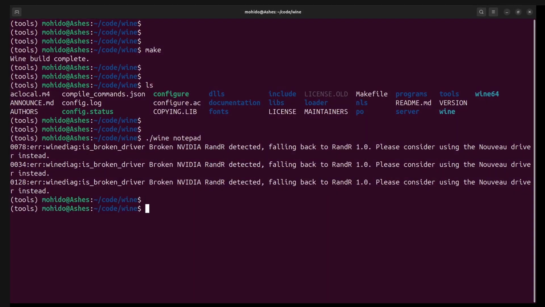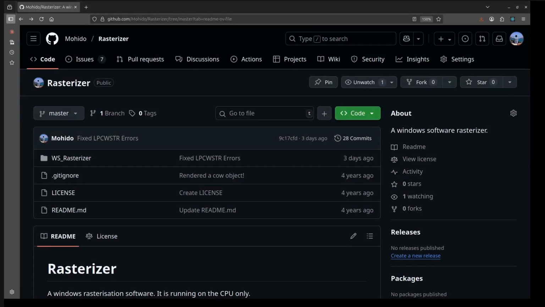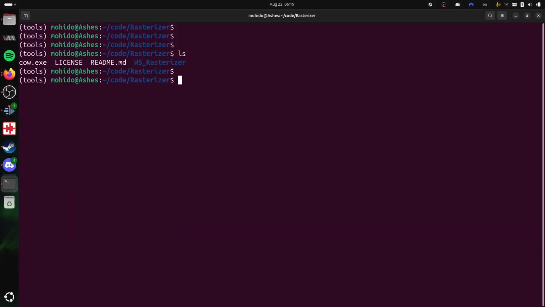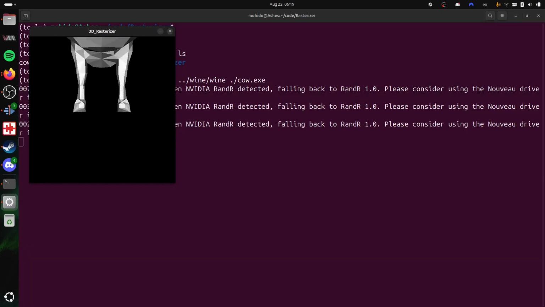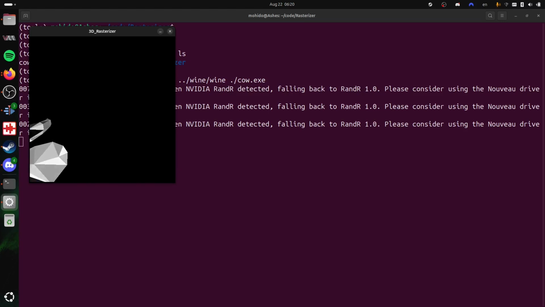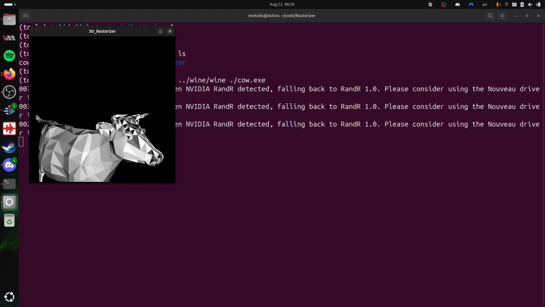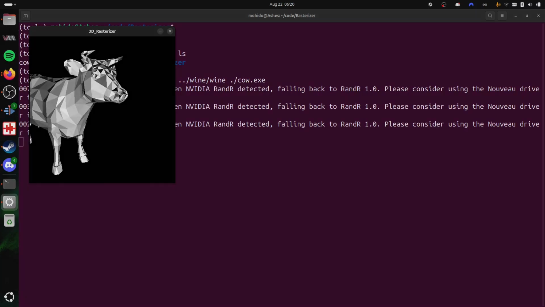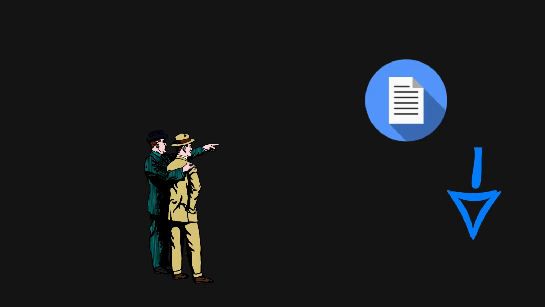Let's actually run an old project that I made. I had this old project, which is a 3D rasterizer. Rasterization is the process of drawing triangles onto a screen. And I actually built that a few days ago. This is a .exe file in front of me. And we can run it. This is literally Windows code. Let's go here. There. Yeah. Oh, we have a cow. Now this is all there is to it.